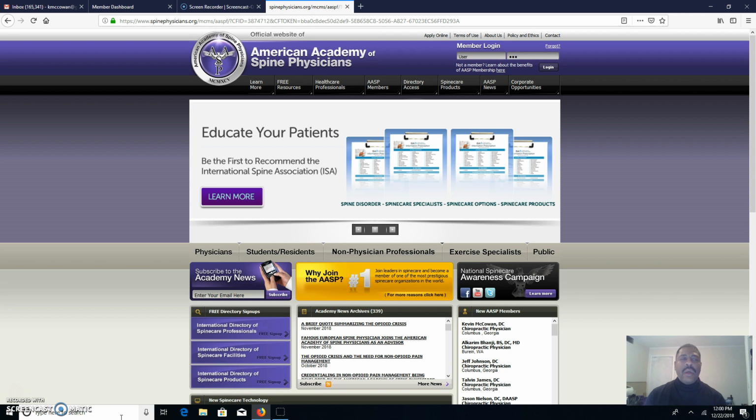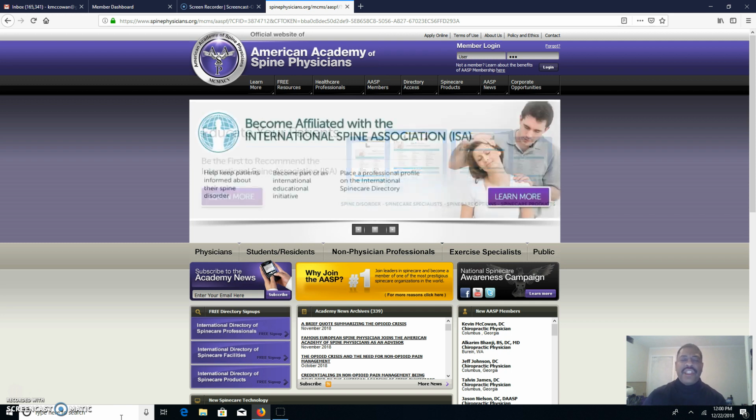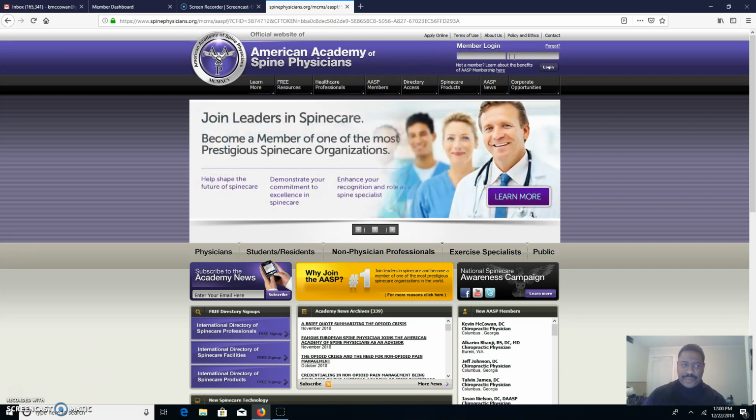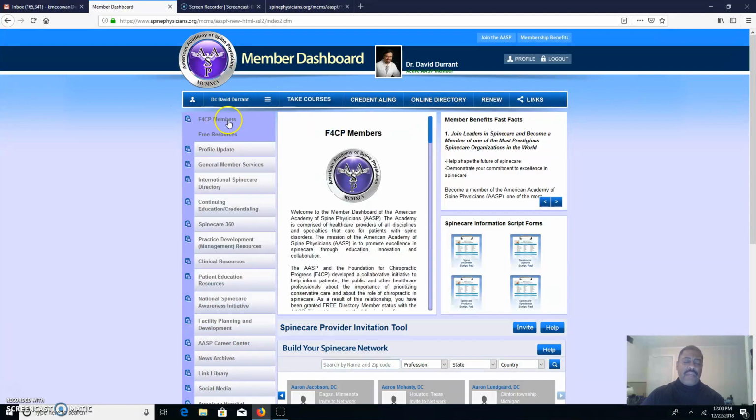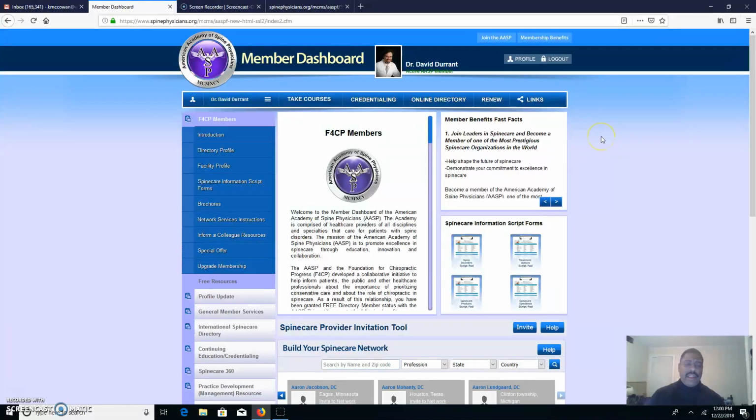With that said, you want to go to www.spinephysicians.org. You should have received a user ID and a PIN number that you can log in with. Once you log in, you're going to come to what we call the member dashboard. In that member dashboard, there are a number of benefits that you can take a look at. There's a button in here called F4CP members, and you want to click on that button.